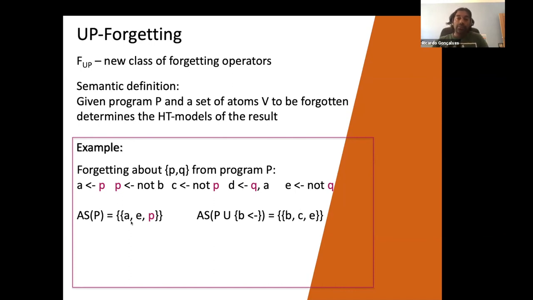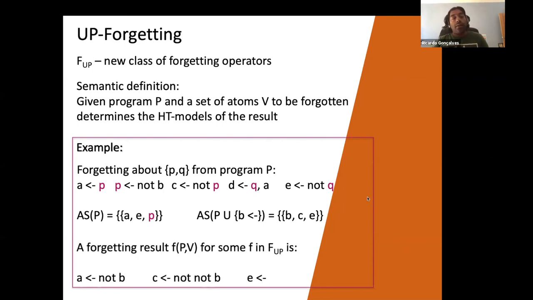But we have seen that the result of forgetting should not only preserve the answer sets of the program, but also this correspondence should hold even if we add to both a set of facts. So consider that we add to this program just the fact B. So B is the case. So now we only have one answer set, and now C is also the case. And we can see that A is no longer the case. So a possible result of forgetting according to our definition is composed of these three rules.